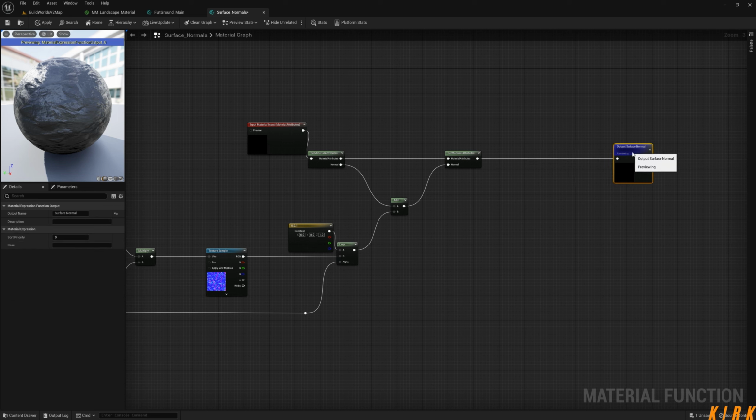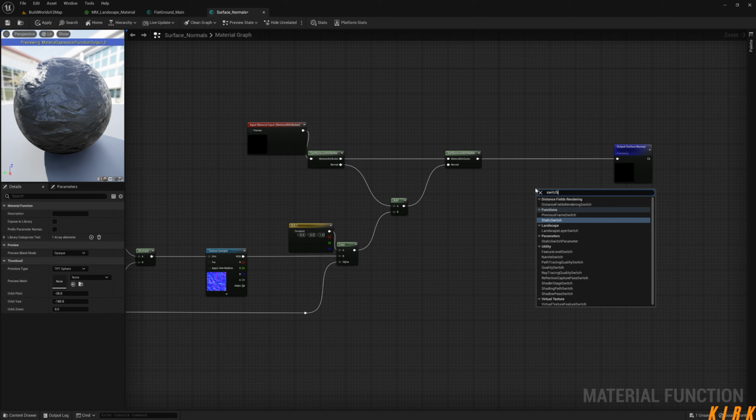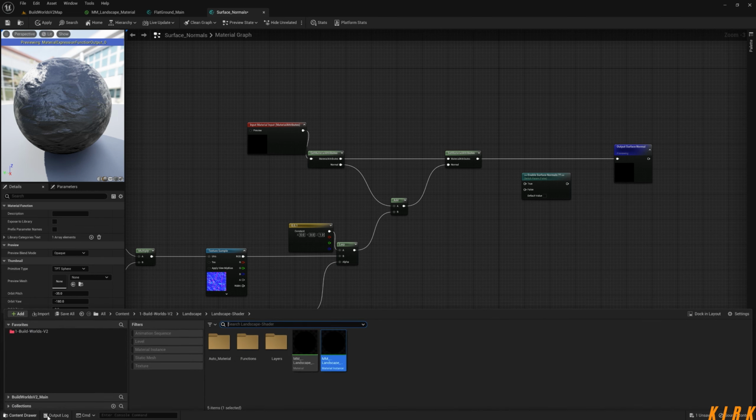I want to set up some switches now. So I'm going to right click and type switch. And I want the static switch parameter. And this will be enable surface normals. Like so. I'm going to put 2 arrows on the end. You shall see a little bit later on why. This is just a little thing that I'm doing with this material instance. Well, you'll see now actually, because I need the name.